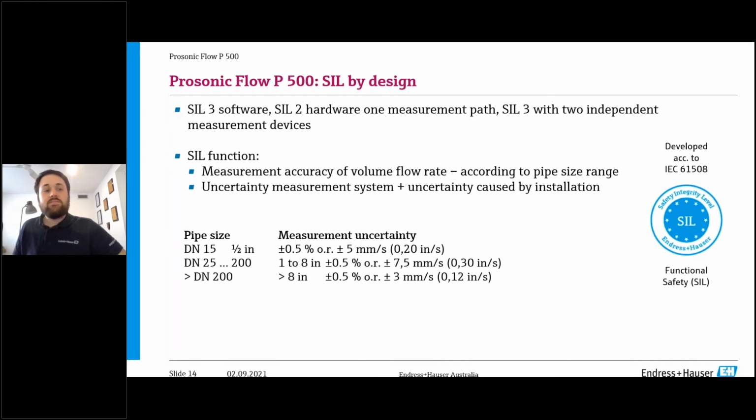Finally, I did mention seal by design. For those that have seal requirements on site, the software is seal 3 and the hardware is seal 2 with one measurement path, or you can have seal 3 with 2 independent measuring devices. In this case, the measurement uncertainty for those larger line sizes is plus or minus 0.5%, or the velocity is plus or minus 3 millimeters per second. And you can see the remaining areas of the measurement uncertainty there.